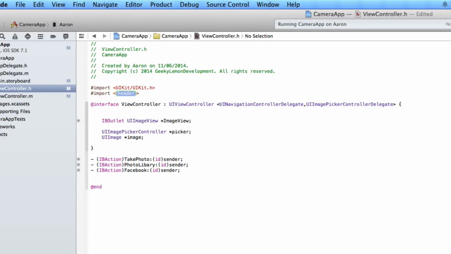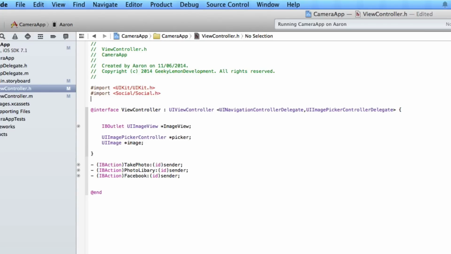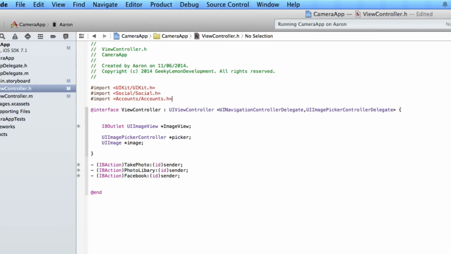So head back over to our ViewController.h, and just under import here, we need to do hash import, and we need to import Social/Social.h, and again repeat the process, but this time we need to import Accounts. There we go. So once you've done that, we just need to add one more thing in our actions or our outlets here.